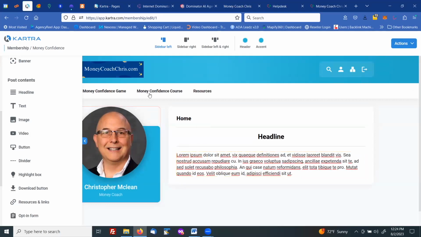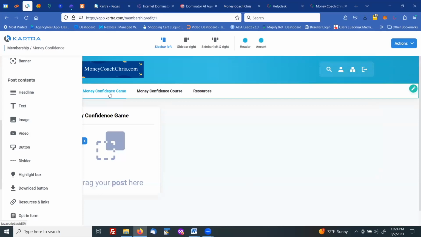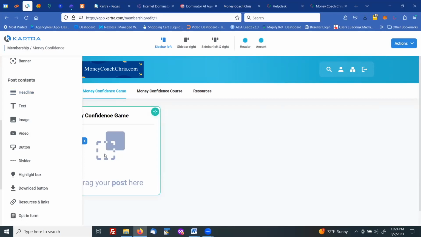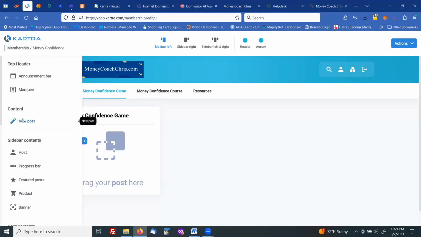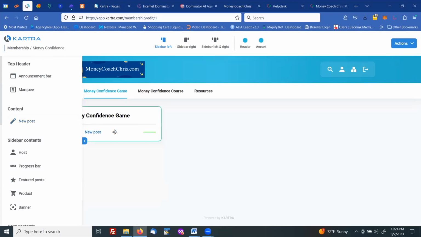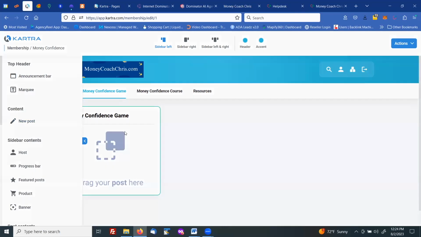So that's how you edit these. Now, when you go to a page like this, you'll notice home was pre-formatted for you. But here we don't have any content over here because we don't have a post. So you have to add a post in here. See how it says new post here under content? You have to drag a new post in there.